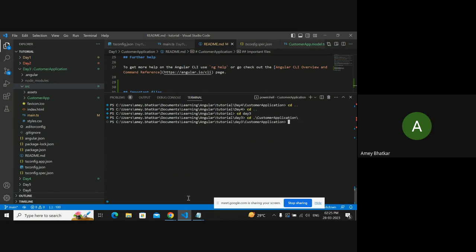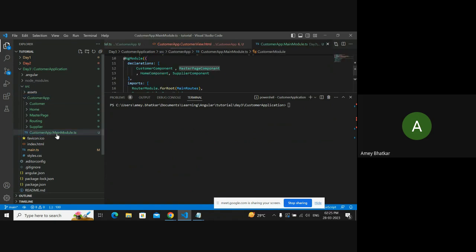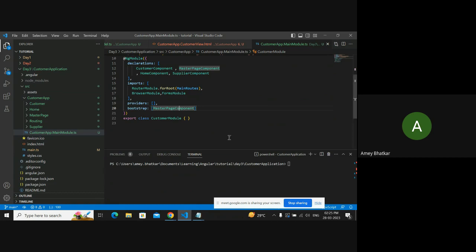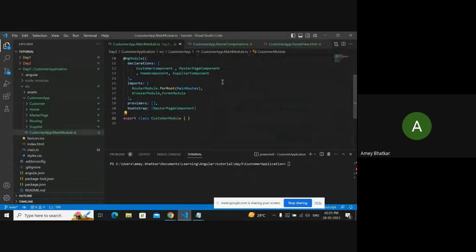Customer application. You know what our customer application was previously, right? I'm making a few changes within the customer application. I'm defining my main module. There is something called a startup module, which we define in main.ts. The customer module is our Bootstrap module. Whenever someone loads the index.html, along with it the main.ts is fired, and from main.ts we load our Bootstrap module, that is the customer module, or whichever module you specify as the Bootstrap module. So I called it the main module and put it within the customer app.